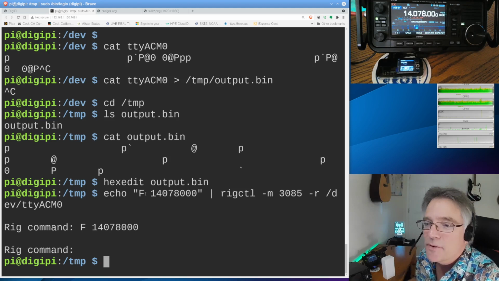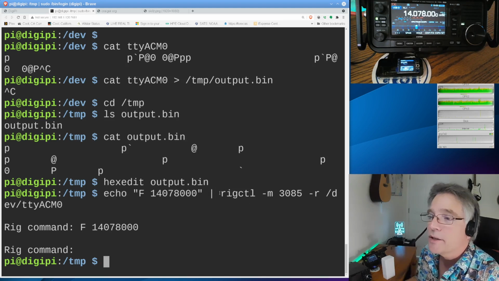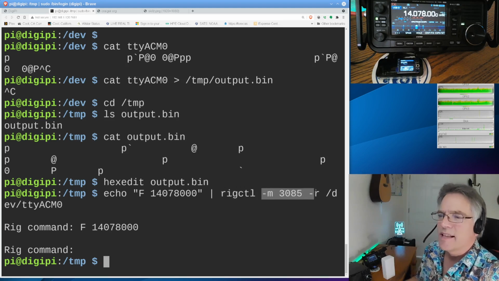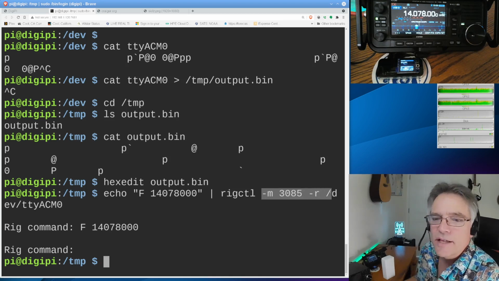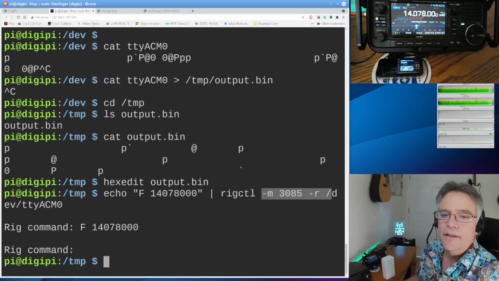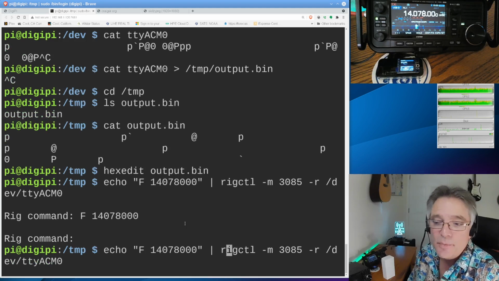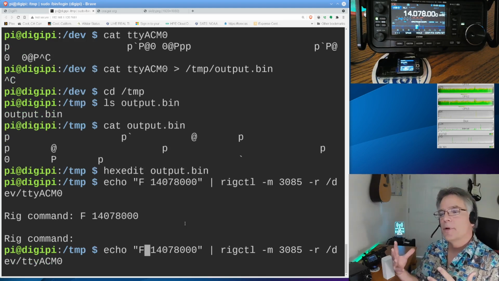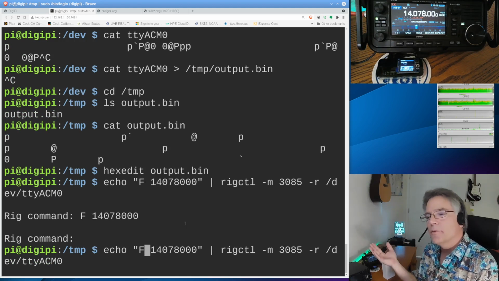So obviously, if you send a capital F 14078000, and pipe the output of that command, the echo command, to rigctl, which is a program, not a file, and it has options to tell it, well, yeah, this is an ICOM 705, so kind of reformat it so the ICOM will understand it. And then the radio device file is in the /dev folder, and the device file itself is called ttyACM0. And that's just an example of stream flow IO, or piping output of one command into the input of another command. So that output of echo went to the input of rigctl.